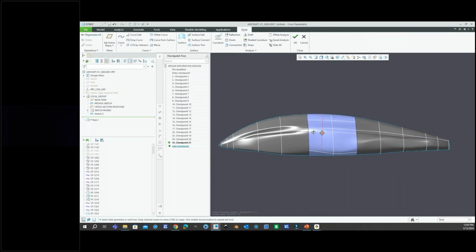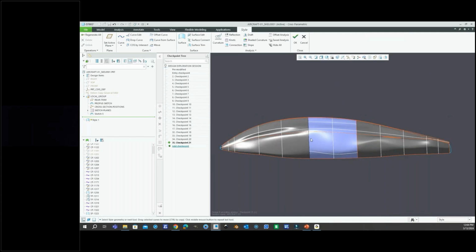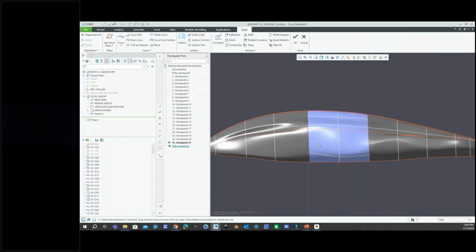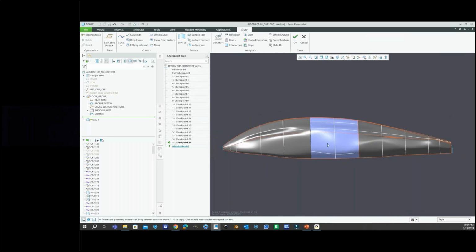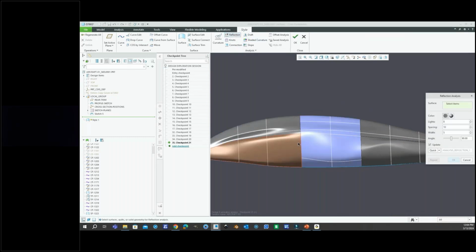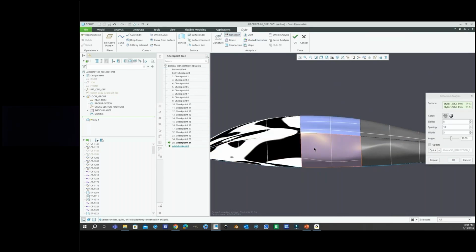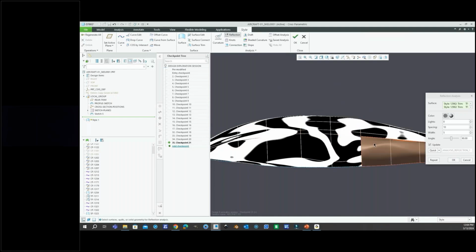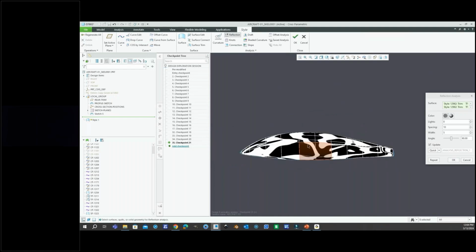There's also the ability to do an analysis to look at the continuity between the surfaces. So if I want to ensure that I really have that curvature continuity between the blue and the gray surfaces, I can always select the surfaces, for example, or just go straight to reflection. I think I'm going to use this analysis and then grab the surfaces in ISDX here.